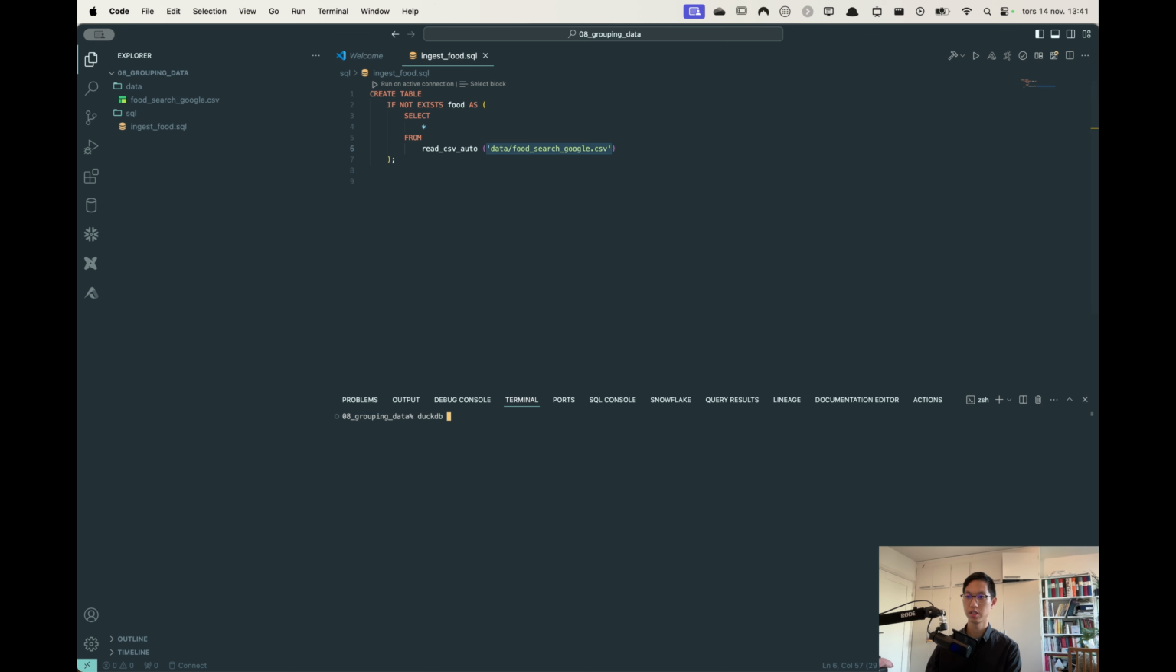Let me see what it's called. DuckDB Google searches.duckdb. And I won't create it directly here. Instead, I will put it into the data folder. So this means that I go into the data folder, and inside there, I will create this database Google searches.duckdb.